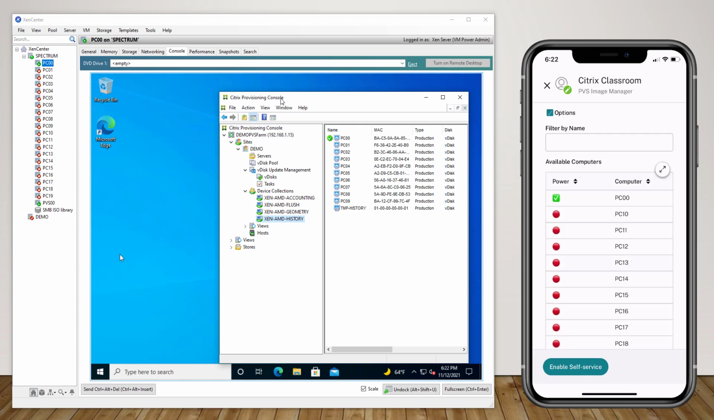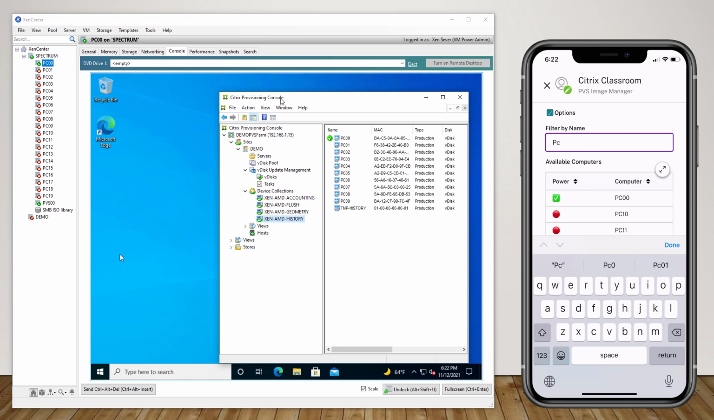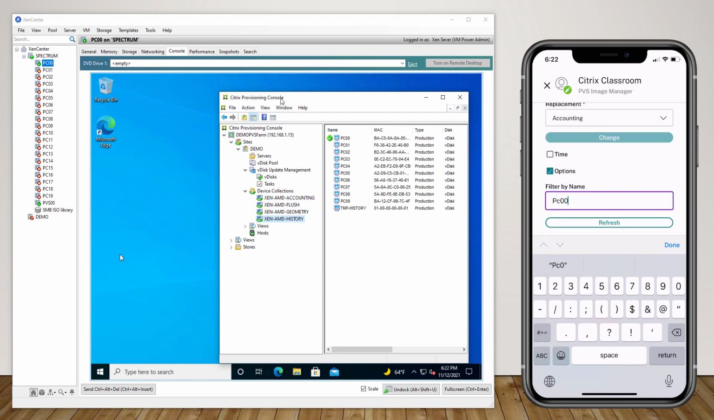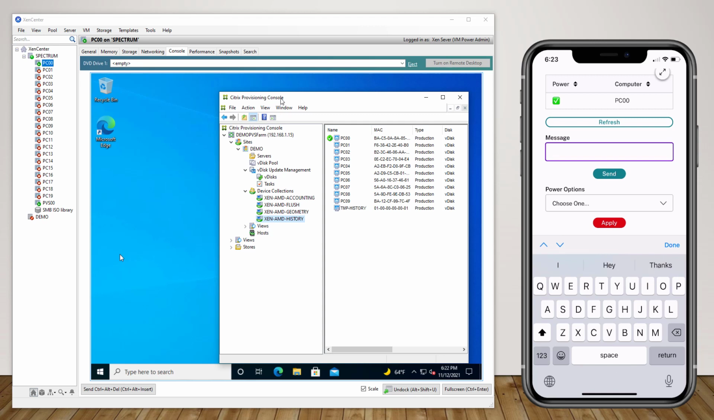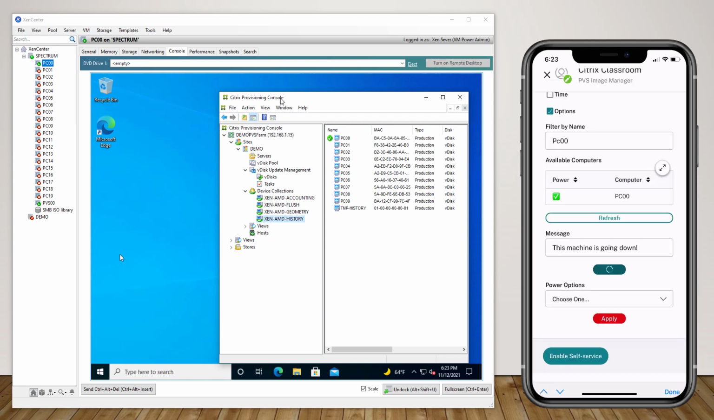Notice I have PC00 running, which is the machine in front of us. And also what we can do, let's filter those machines by name. PC00. All right, here we go. And let's say if we wanted to switch the image for that machine, we'll have to reboot. Let's notify this user that the machine is actually going down. So let's say this, if I could type, machine is going down. Okay, and we're going to send it.